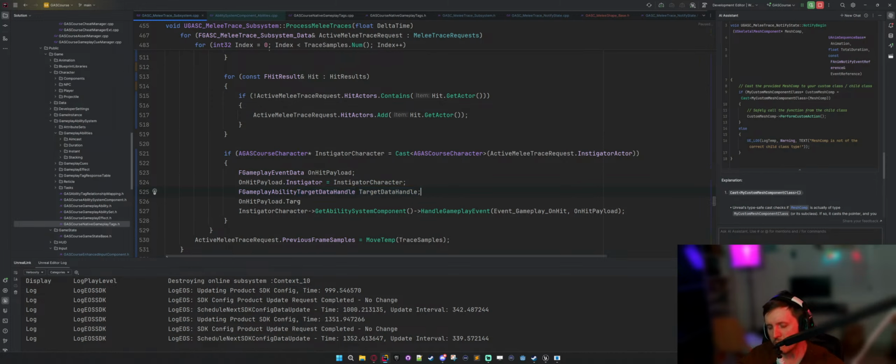So I gotta remember how to construct a target data handle from.